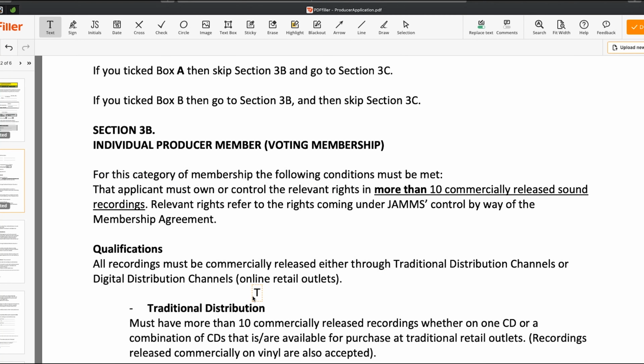Individual producer membership voting. For this category of membership, the following condition must be met: the applicant must own or control the relevant right to more than 10 commercially released sound recordings.